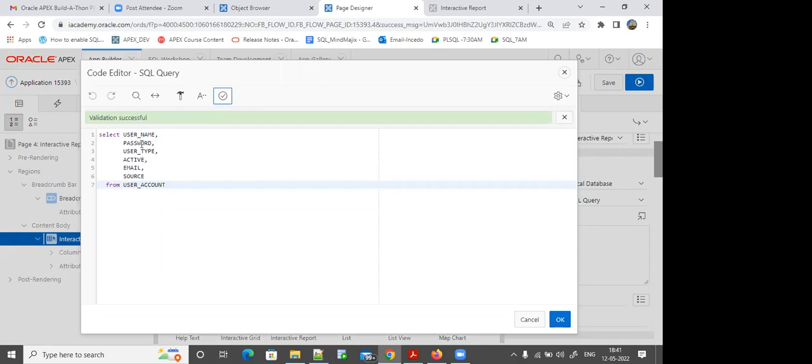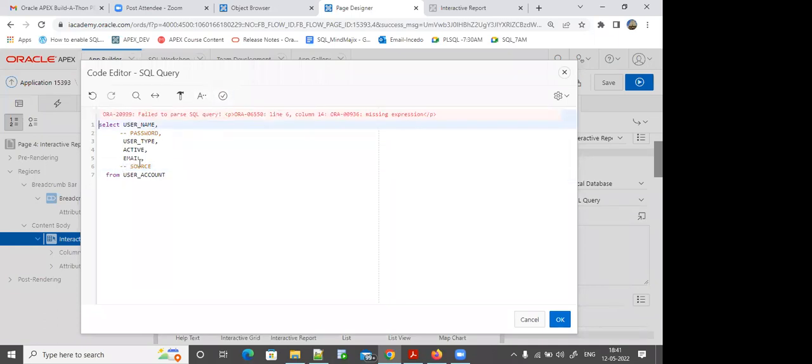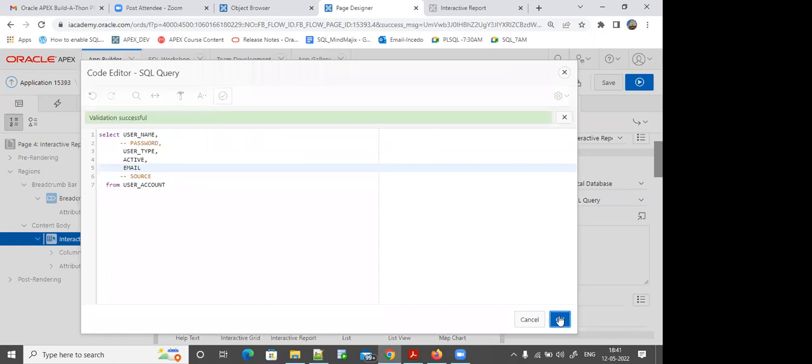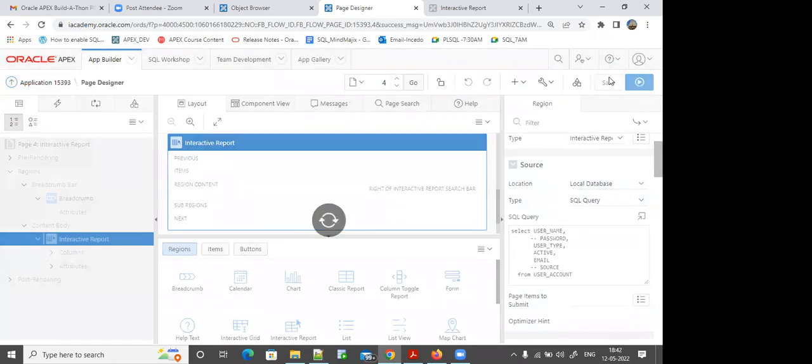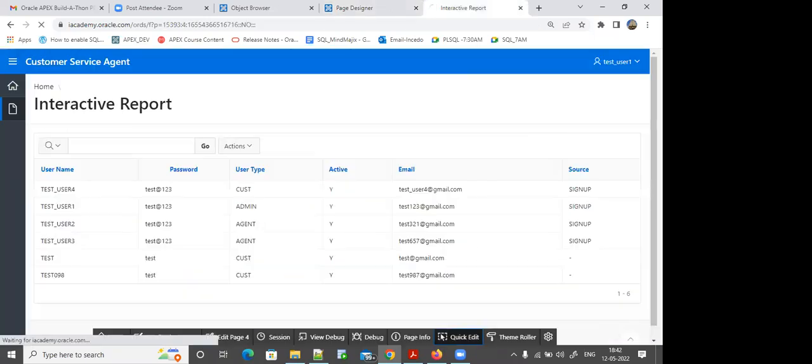Now here, if you don't want the password column, just remove it, or you just say double hyphen, which means it is a single line comment. So that column will not be shown in the report. And then the source column as well, with hyphens, two times you give hyphen. And then you remove the comma. This is the last column, so remove the comma. Now click on OK. Save changes. Now run your report.